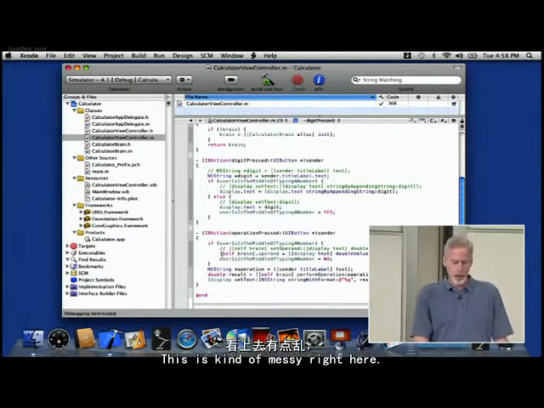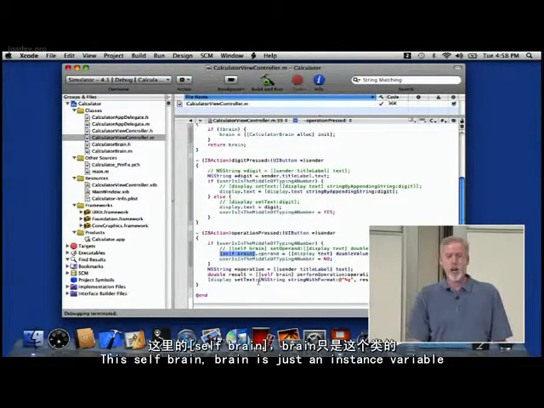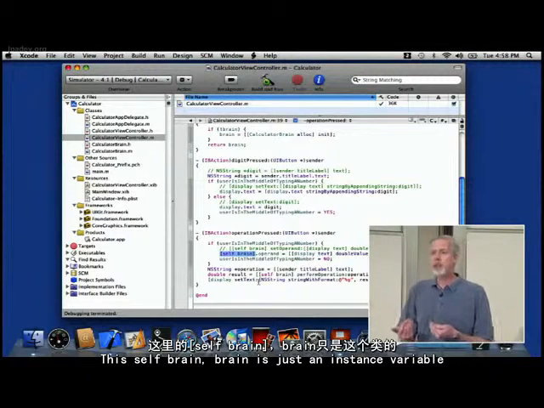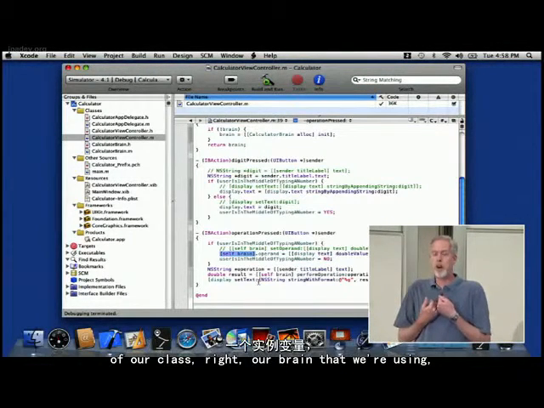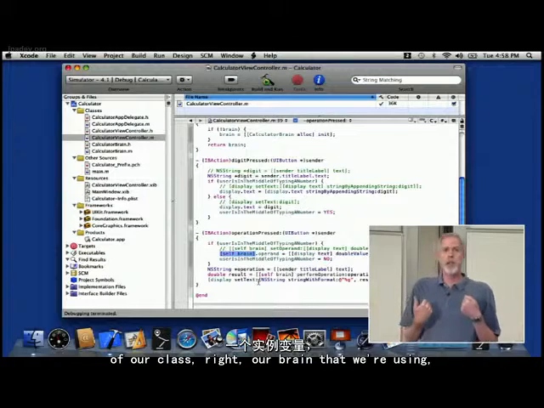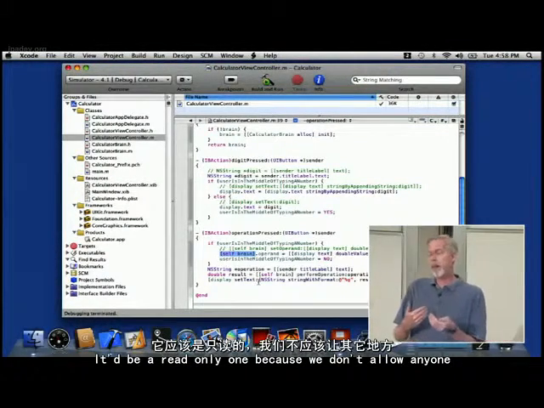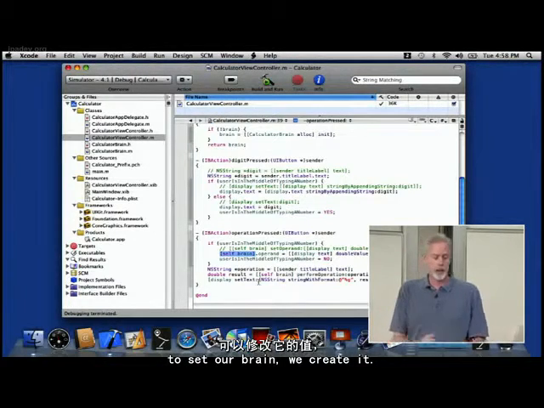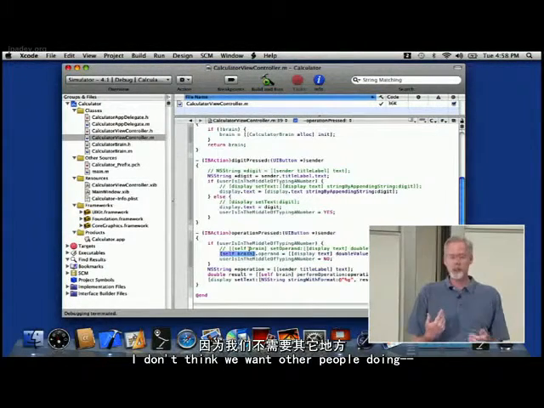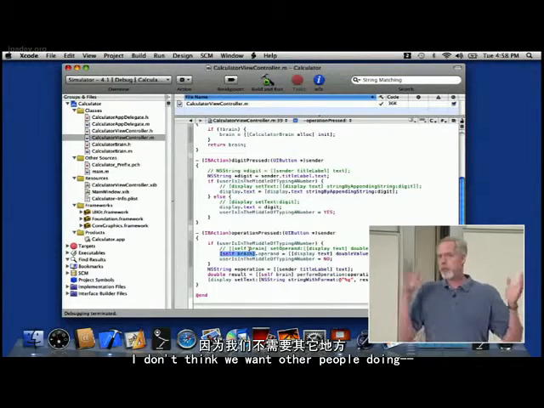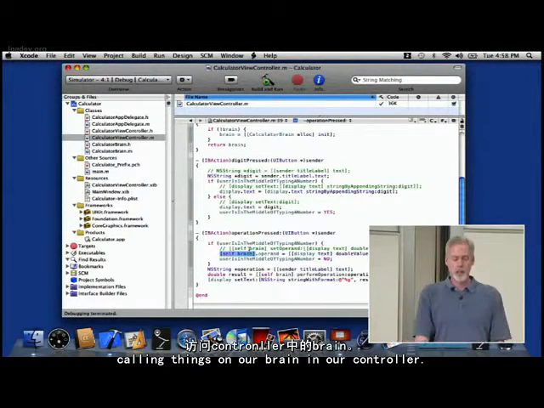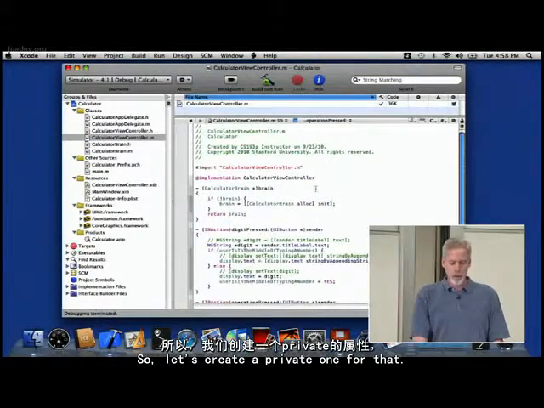What about down here? This is kind of messy right here. This self brain. Brain is just an instance variable of our class, right? Our brain that we're using. So we should be able to use a property to get that. It'd be a read-only one because we don't allow anyone to set our brain. We create it. It's also kind of private. I don't think we want other people calling things on our brain in our controller. So let's create a private one for that.